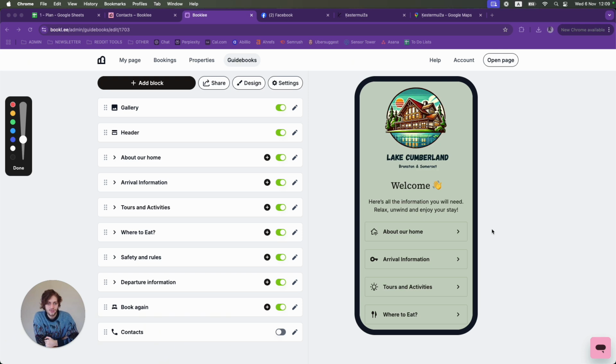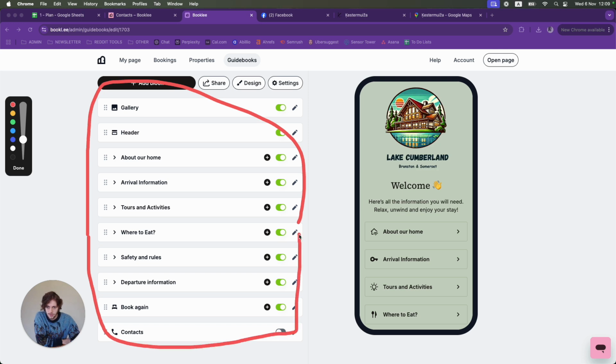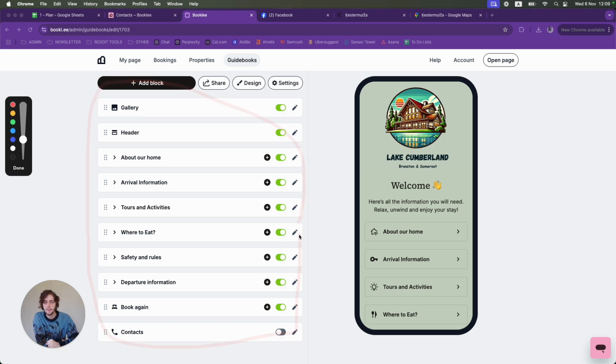All of the changes I do to my digital guidebook are going to be displayed immediately live here on the right hand side. Here on the left hand side, this is where I can actually edit my digital guidebook. So once that's out of the way, now let me show you how you can actually add the contacts block to your digital guidebook.